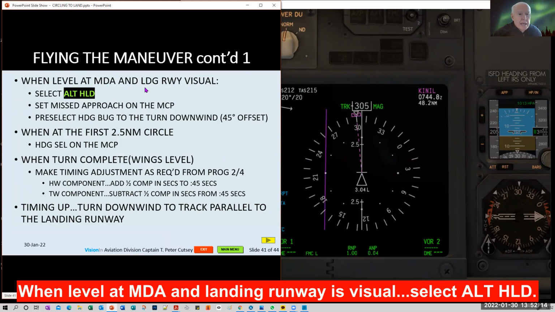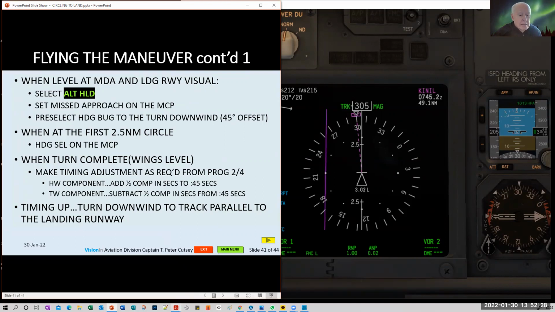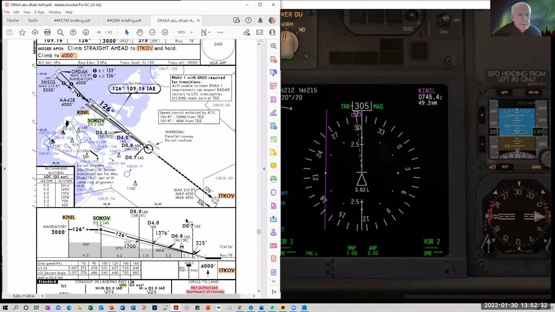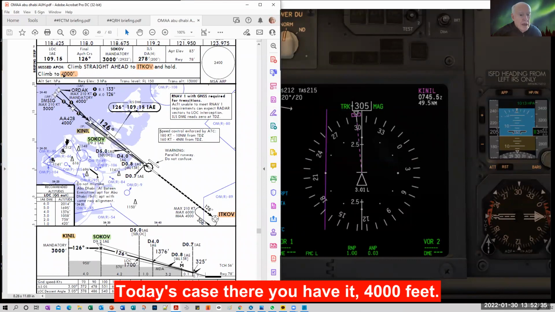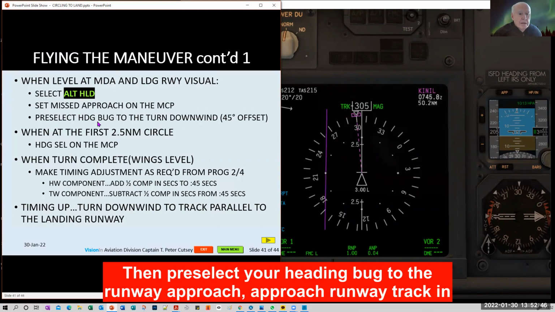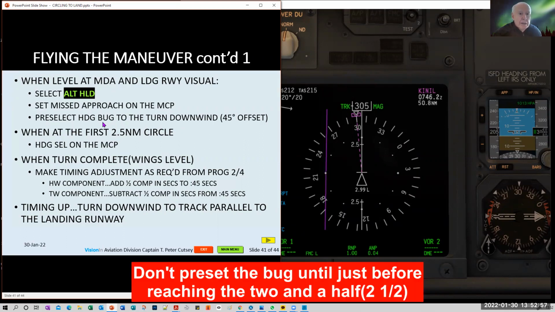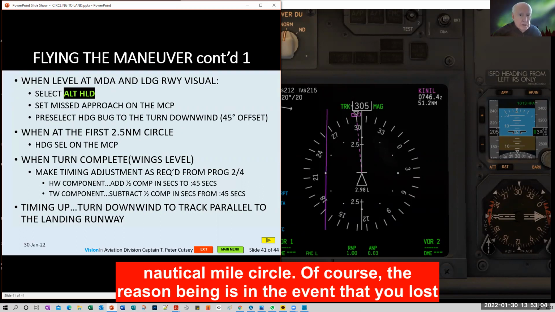When level at MDA and landing runway is visual, select altitude hold. Then set the missed approach altitude on the MCP. In today's case, there you have it, 4,000 feet. Then pre-select your heading bug to the approach runway track, in this case, 126 degrees. Don't preset the bug until just before reaching the 2.5 nautical mile circle.